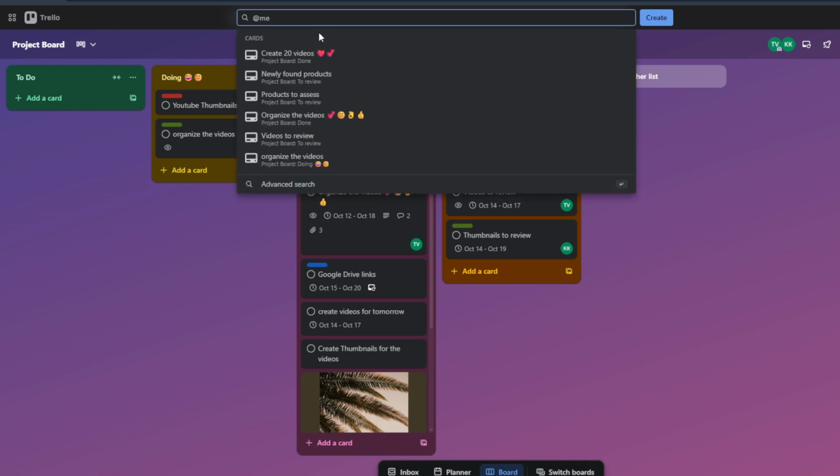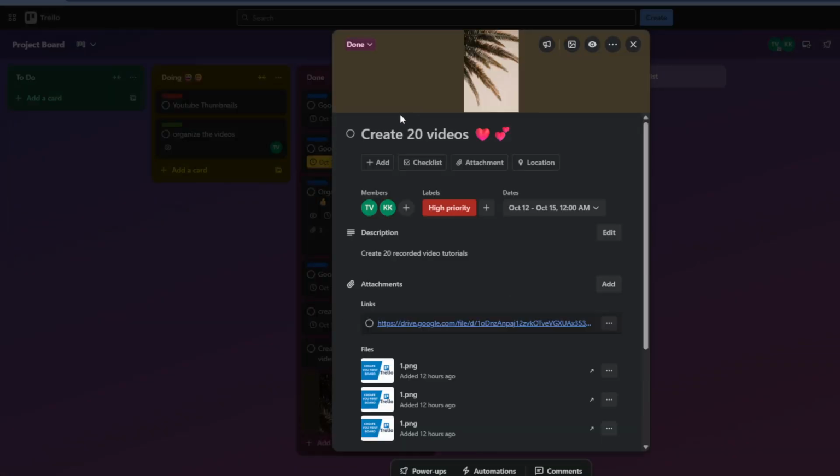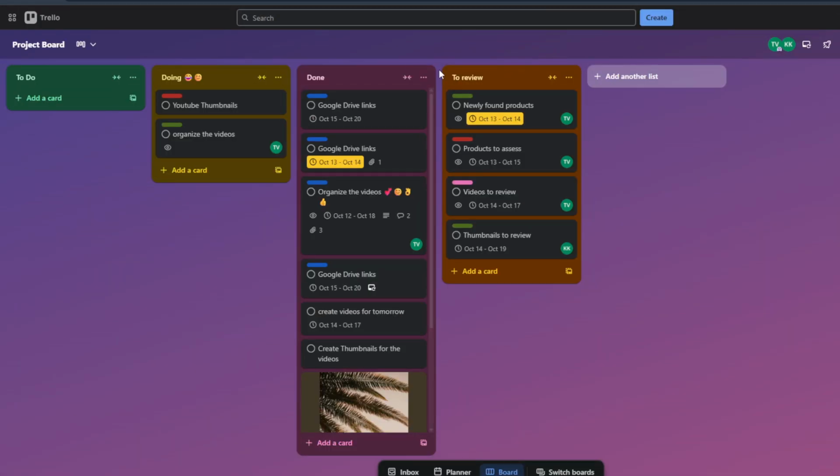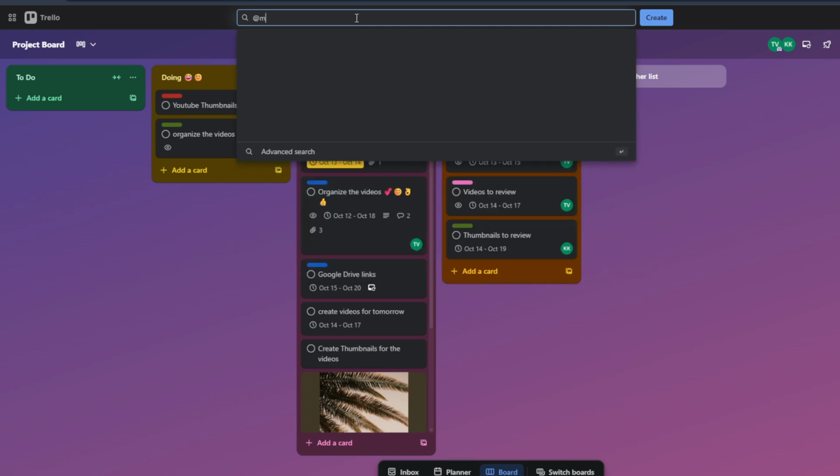Now, here's a handy tip for those of you who frequently collaborate with others or have many cards assigned to you. Simply type @me into the search bar. This command is tailored to retrieve all cards that are specifically assigned to you. It's a fantastic shortcut for personal organization and helps keep your responsibilities front and center. There you have it. An easy, quick way to search for cards on your Trello board.